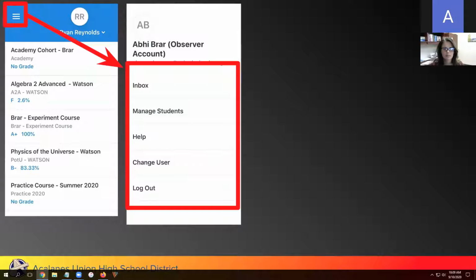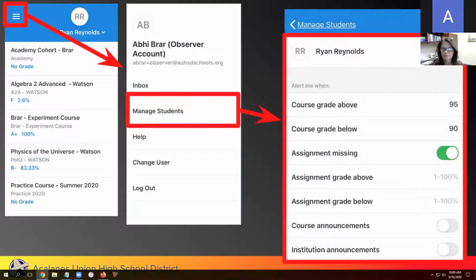You can click on Help and it takes you directly to the Canvas company's help section. You can change user if there's one device that two parents are using and they want to use their own account. You can change user or you can log out. One thing here that I want to point out that's, in my opinion, very helpful is when you click on Manage Students, it allows you the option to set some alerts for yourself.